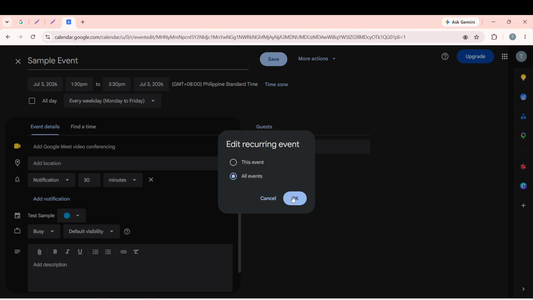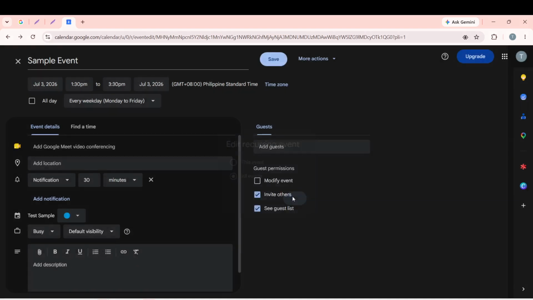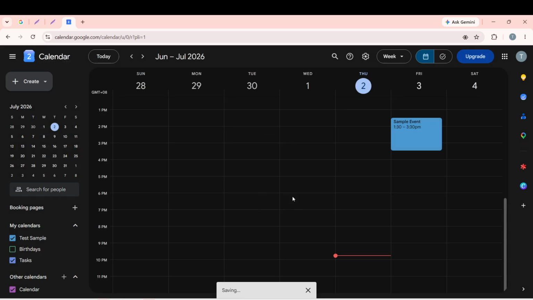Once you've selected your desired option, choose whether to send notifications to guests. You can select Send or Don't Send. This step is important because it keeps your invitees informed about the changes. Clear communication is key to maintaining good relationships, and that's how you change a recurring event in Google Calendar.